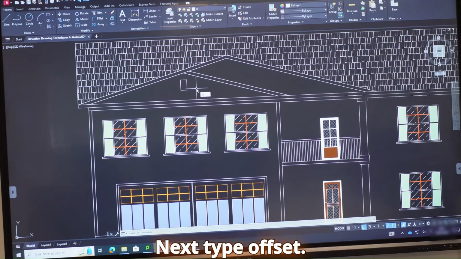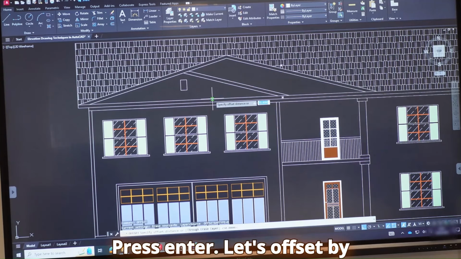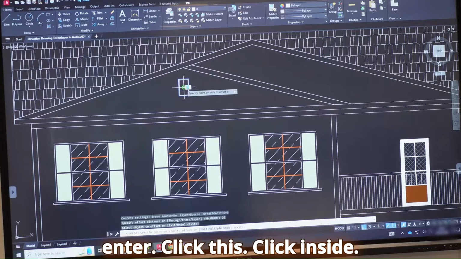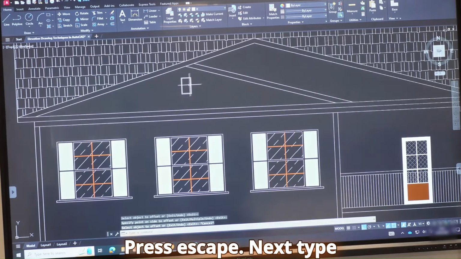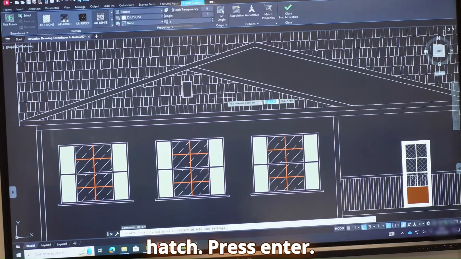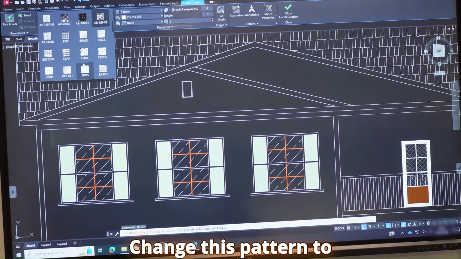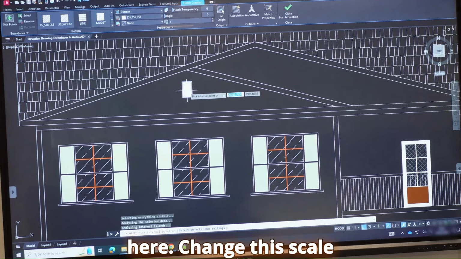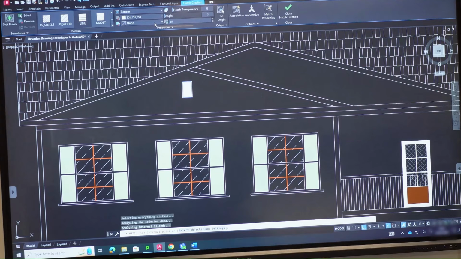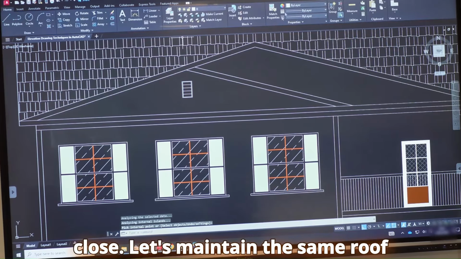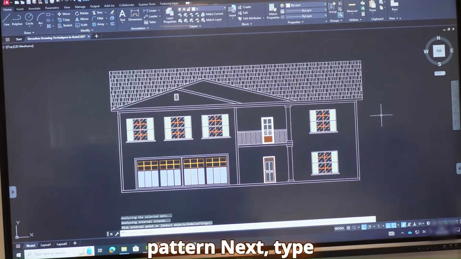Next, type offset. Press enter. Let's offset by 20. Type 20. Press enter. Click this. Click inside. Press escape. Next, type hatch, press enter. Change this pattern to line, click in here, change this scale to 30, press enter, click close. Let's maintain the same roof pattern.